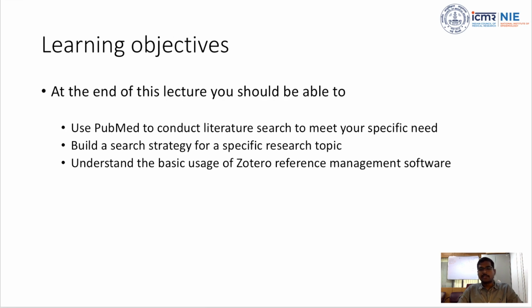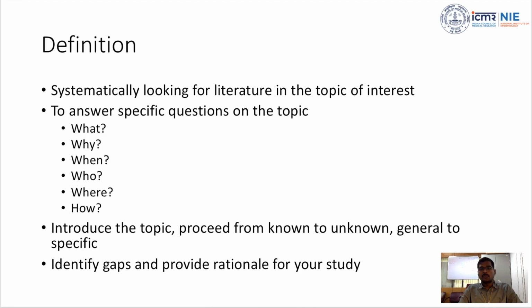So the learning objectives for this lecture will be to understand and use PubMed for your own literature search, to build a search strategy for a specific research topic, and understand the basic usage of Zotero, which is a reference management software. So what is the definition of a literature search? It is systematically looking for literature in the topic of your interest.